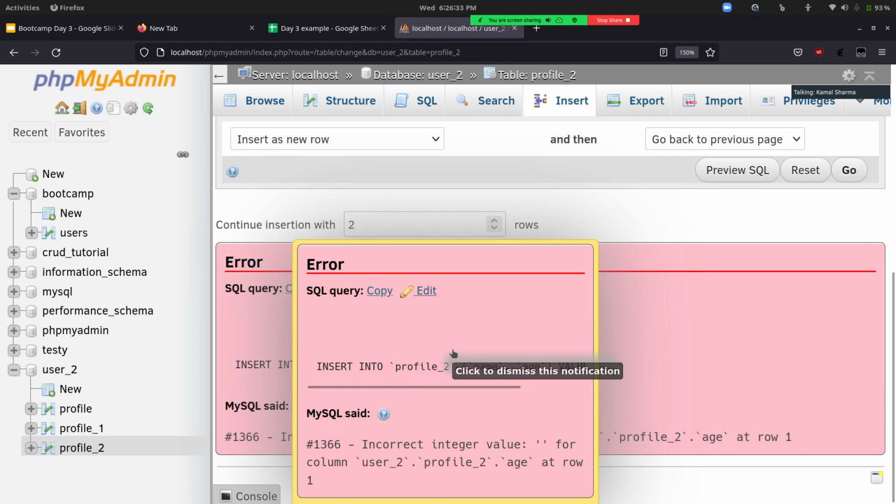So this is how you restrict, so that we don't have any empty values in the particular table. You have to specify that it should be not null.